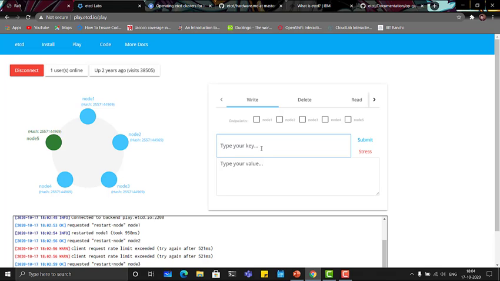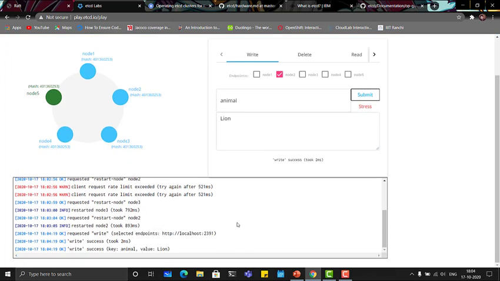But what will happen if I am sending the value to node 2? That is not a leader. So let's add animal as a key, and let's make it lion. Okay, and now let's submit this value. So here you can see that our write is successful. And what would have happened when you add any value to node 2? The log is added here, right?